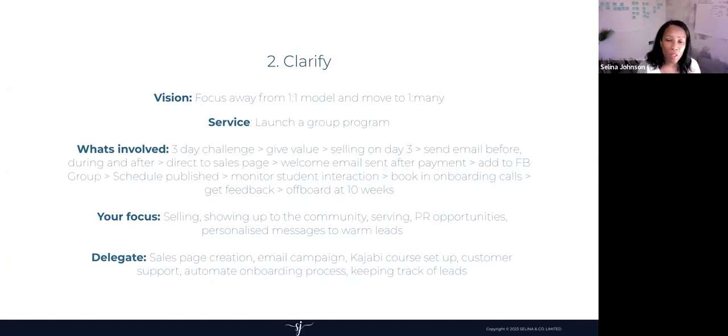Then you're going to look at what's involved of creating that group program, what's involved in that launch, and then the onboarding of that. So you've got in here a 3-day challenge, give value, selling on day 3 of the challenge, sending out emails before, during, and after, direct to sales page, welcome emails, add to a Facebook group. So there's a lot of different moving pieces that's happening. And then we're going to look at, okay, these are all the moving pieces, but what's my focus? What should I really be focusing on?